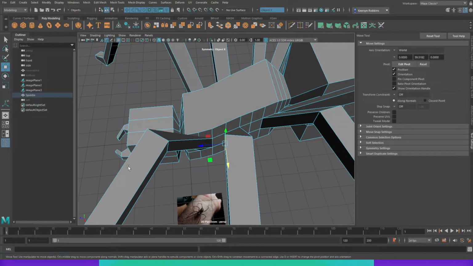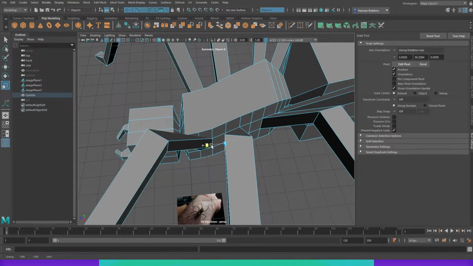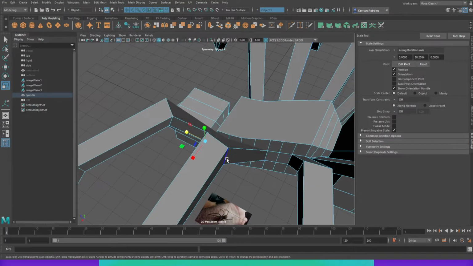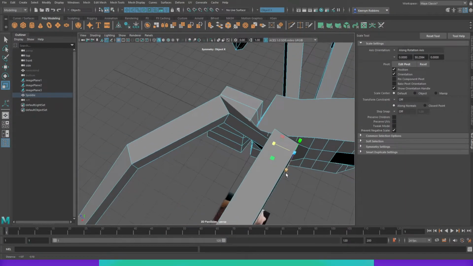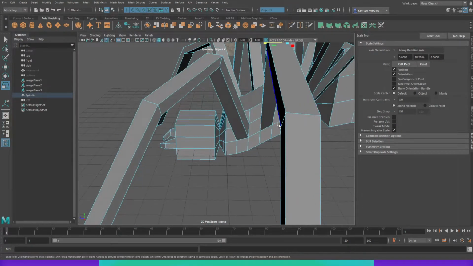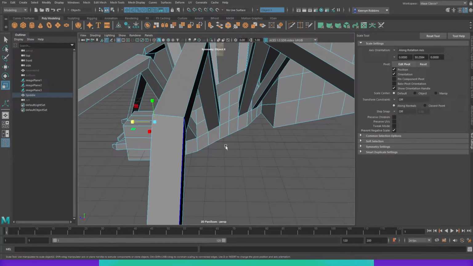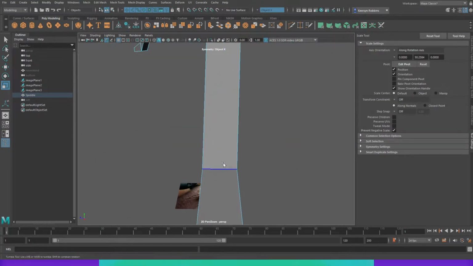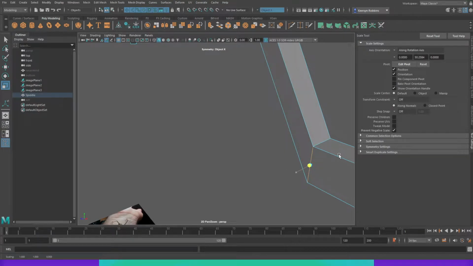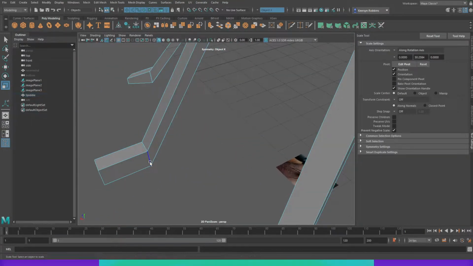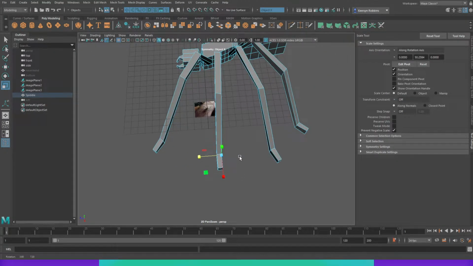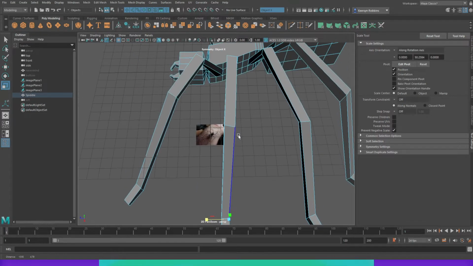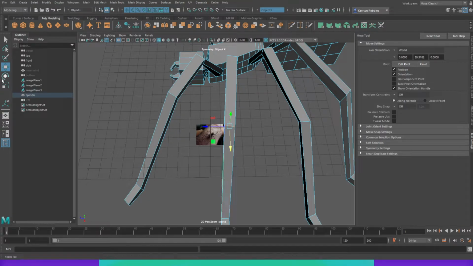Okay. And let's go here. Okay, that seems good. Okay, that seems good. Okay. That seems good. That seems good too. Now, okay. And okay. I'm gonna rotate this a little bit. A little bit.